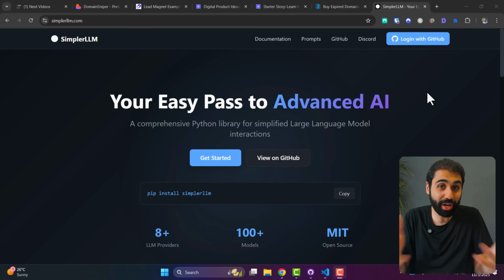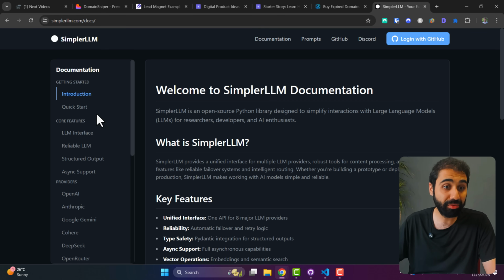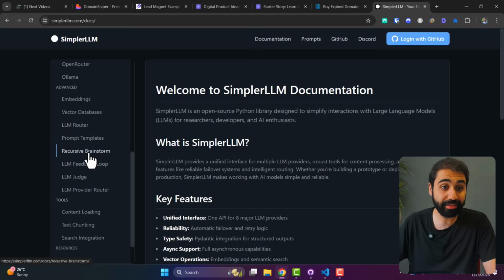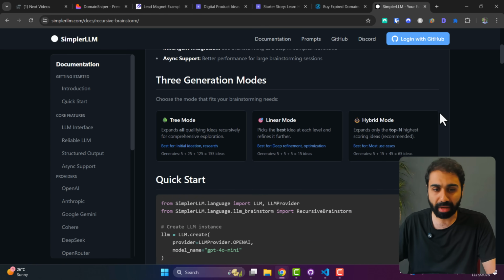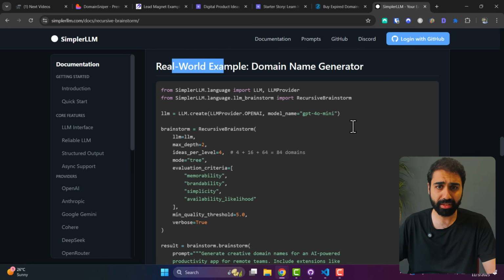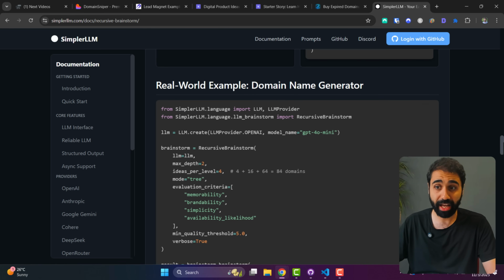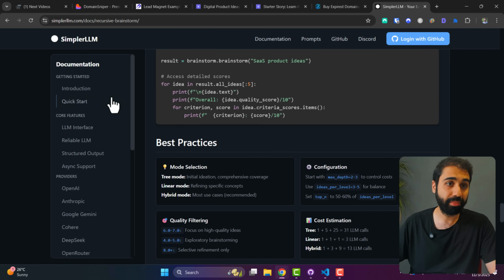Now, if you want to learn more about this, you can go to simplellm.com documentation and you'll find here detailed documentation about the recursive brainstorm, how to use it, different methods, code samples, how to export, real world examples like the domain name generator and so on. You can check it out. I will leave the link in the description below.